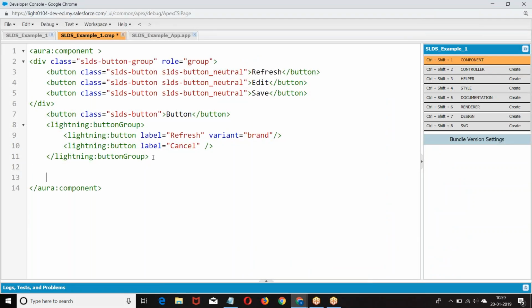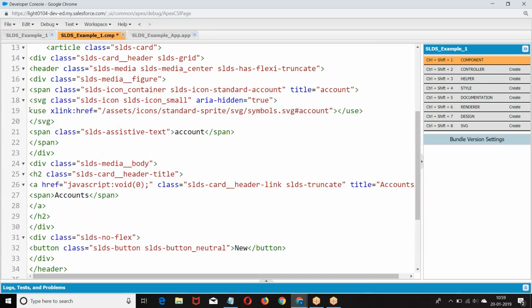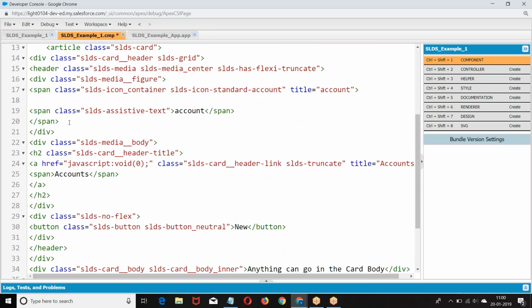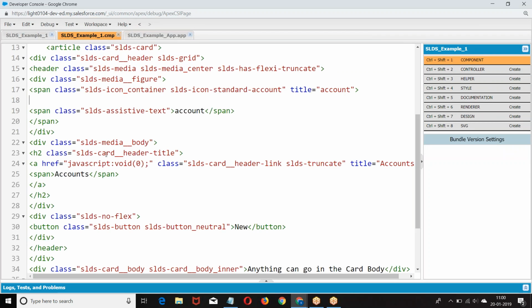So what I was doing, let me go back. This is how the lightning card we received. The same we are achieving instead of writing all this lengthy code. The same thing we are achieving today with lightning colon card.